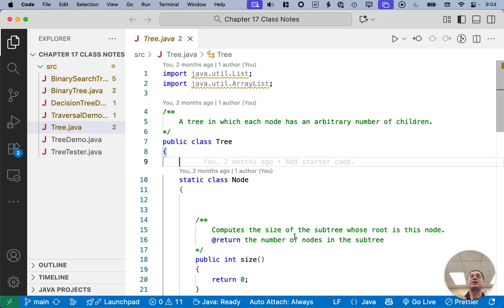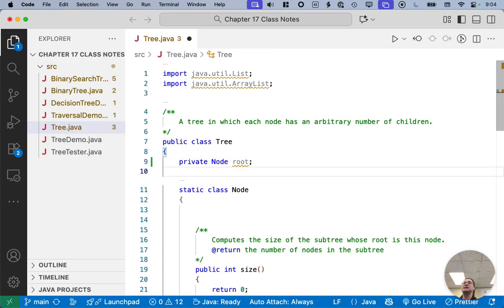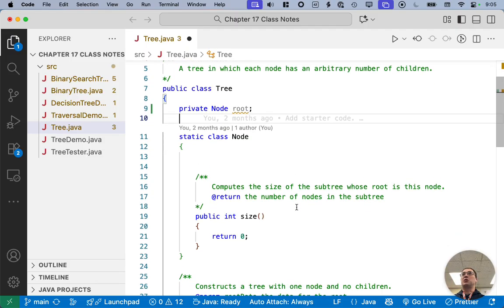So a tree class only has one instance variable, and our one and only instance variable is of type node, and it's the root. So the only instance variable in the tree class is the root of the tree. From the root of the tree, we can do everything else. So the root of the tree refers to a node. Conceptually, this is like a linked list node, but it's a little bit different.